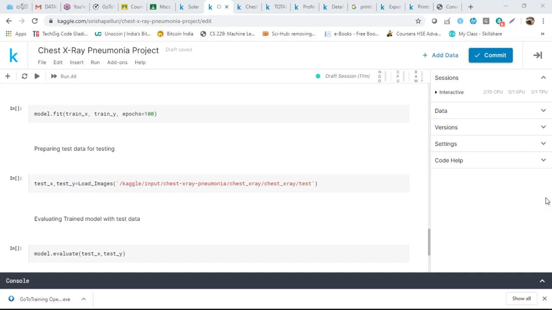Sandeep, no problem. Mathematics knowledge, it is one option only. If you want to become the data scientist, you should have the mathematics. If you want to become the data science application developer, you don't need it.